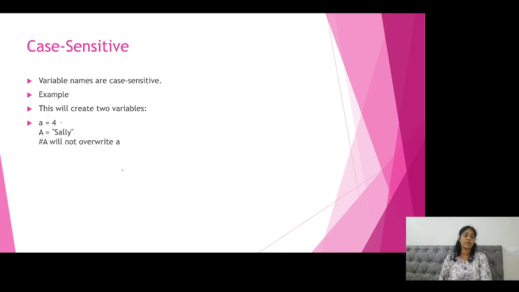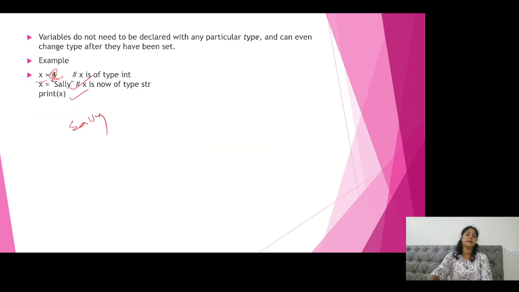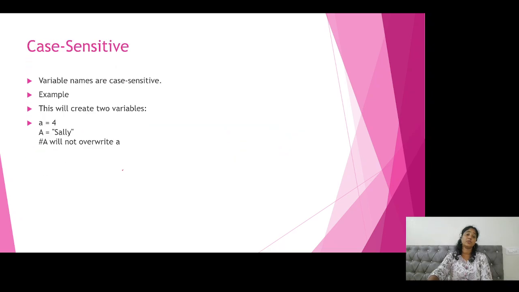Here, small a you have stored as 4, and capital A you have stored as Sally. Small a and capital A are not equal, so capital A will not override small a. In the earlier example, we took x equals 4 and x equals Sally. Both are the same case, so the value of x is overridden with Sally. But here the value of a is 4 and capital A is Sally. Both are treated differently. It is case sensitive.